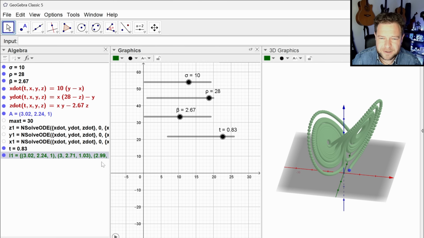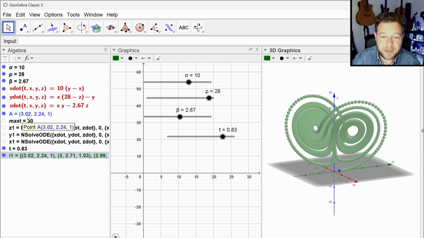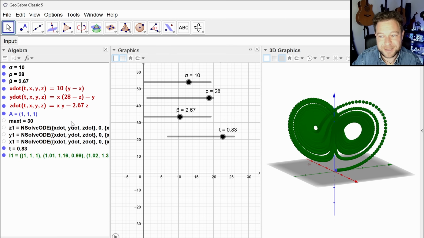I'm curious about why it's starting there. It doesn't matter too much. Oh, it's because I've moved A around. That's interesting. I thought A was at 1, 1, 1. We can put A back to 1, 1, 1. And then I was expecting to see 1, 1, 1 as the first point in the list. And there we have it.